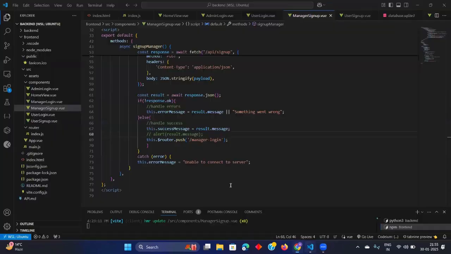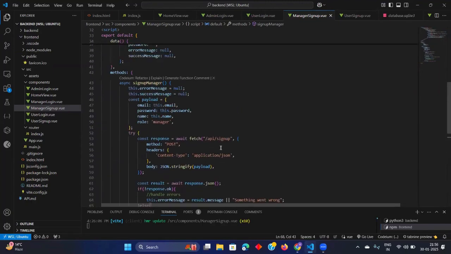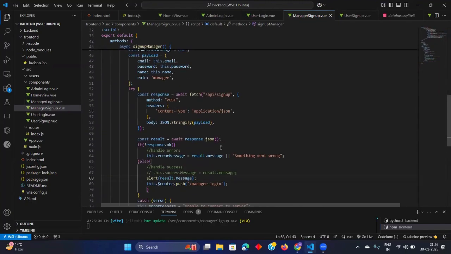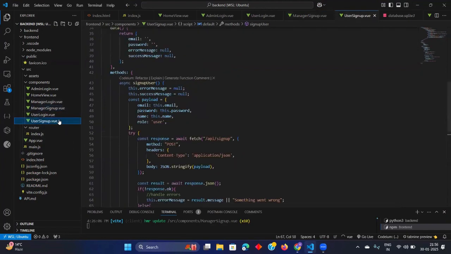So that's why it is not stopping there and showing us that message. You can just show a pop-up message instead, so an alert message would be better. Yes, because when we are going to the next page, alert is better. But if there is an error, then we can show that message because we are still on the same page. Okay, so this is done. User sign up.